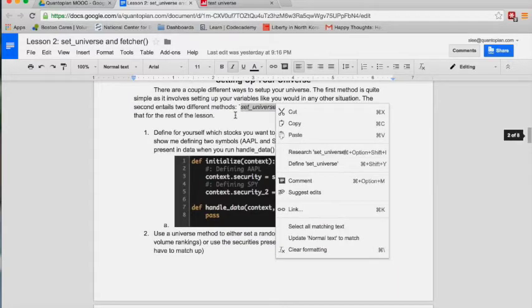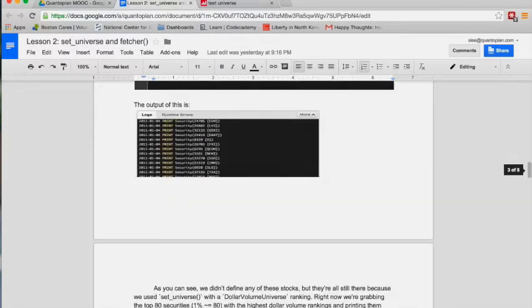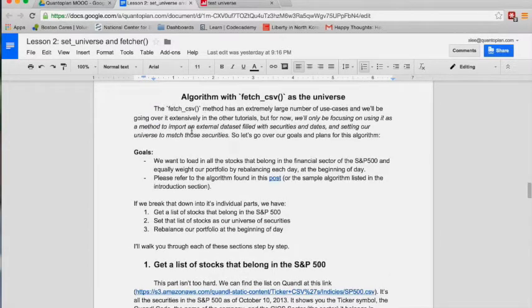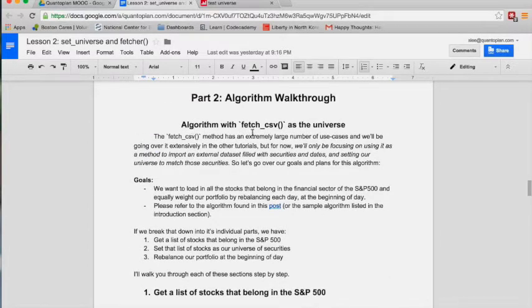So next part, that's the set universe method. Next, what we're going to be going through is the fetch CSV method. Now, fetcher is this big, complicated thing that I get a ton of questions about, and people are always asking me, how do I load in data through this column? It's not working. So we're going to be going over it more in depth in later tutorials as well. Today, we're just concerned with fetch CSV in the context of loading in a data set to use as your universe of securities.